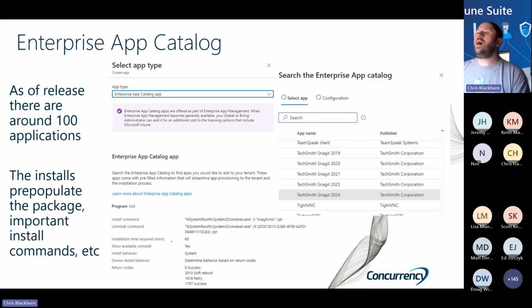So now to be able to extend that further past the Microsoft apps and be able to look at some non-Microsoft apps that are available. As of right now, as I mentioned, there's about 100, but those were deployed by going to that same application deployment process, selecting the enterprise app catalog, and then being able to select through that list of apps. So we no longer have to create an Intune win package for some of those core applications, or even know what some of the installation commands are.